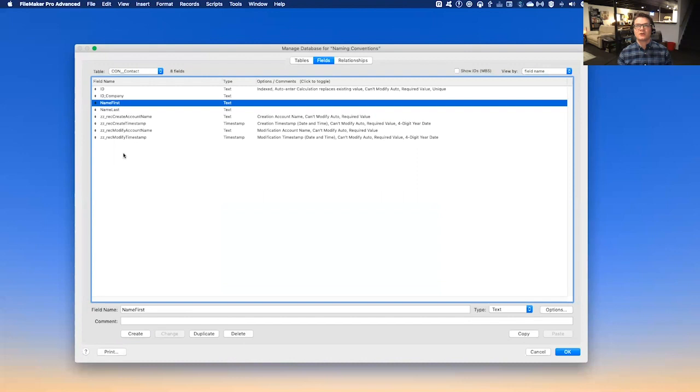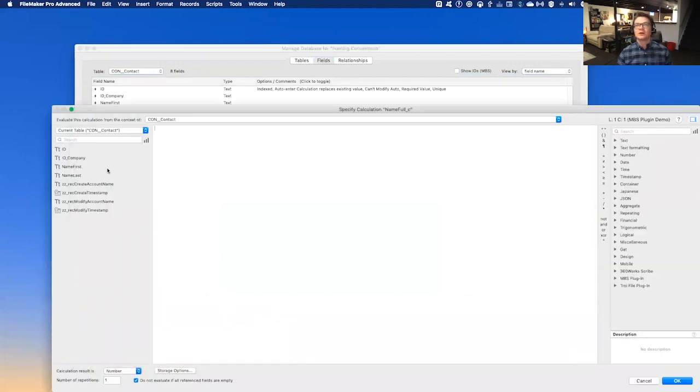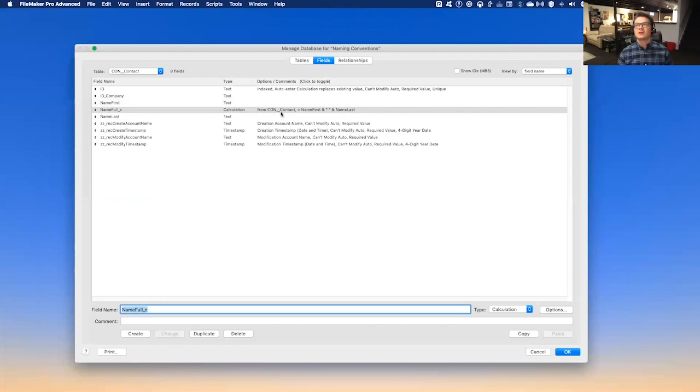Maybe I have a calculated full name, so I could do name full underscore C. Make a full calculated one here. Very basic, I'm not doing too much fancy stuff here. So you get the idea. That way I know, okay, this field is a calculation. It is stored in this scenario.